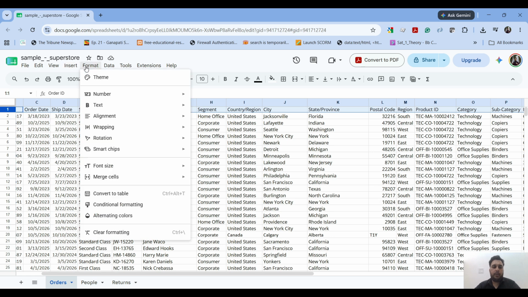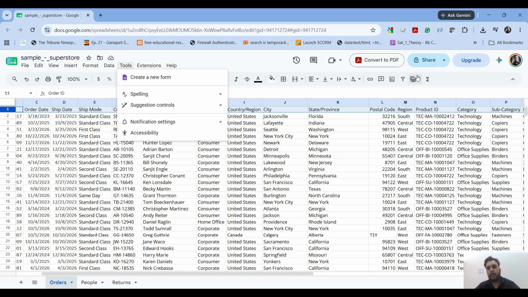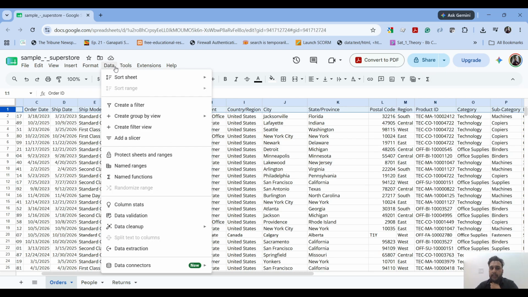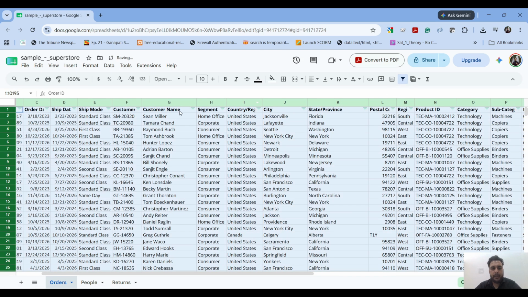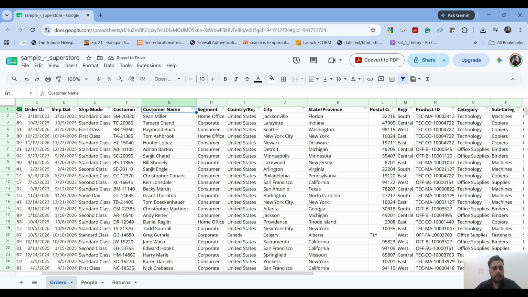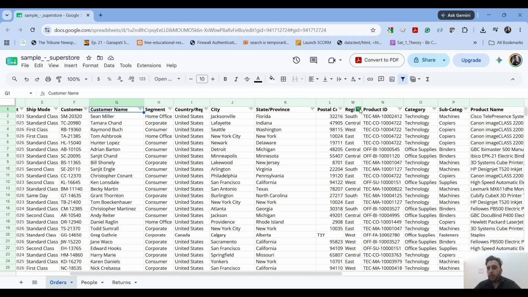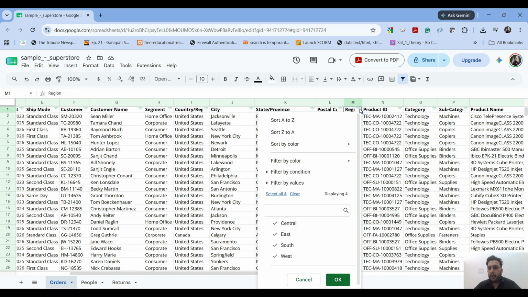In the menu the option is there, and even from the data tab, if you go to the data tab, you can create a filter over there. This option is also present here, where you can create a filter. Shortcut. Okay, so I'll click over there. I want to create a filter. As soon as you do, the column names get highlighted and we get a drop down in each. Perfect.